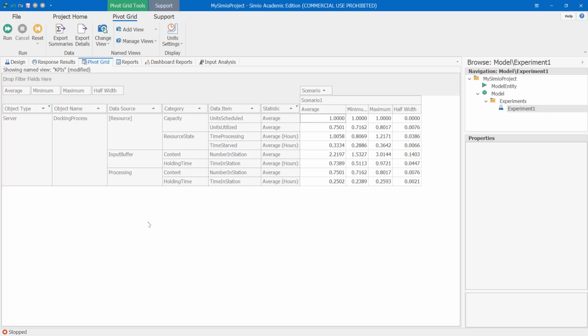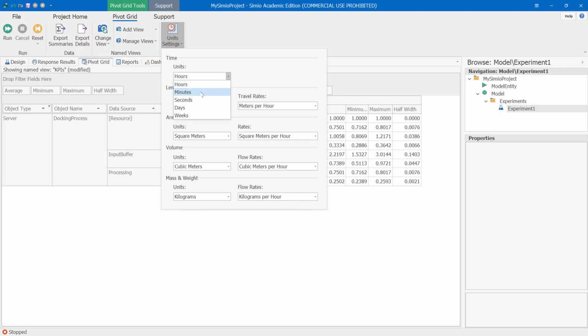So now that's interesting. We've got the input buffer, which is the queue, and we see that we have got 2.21 freighters waiting in the ocean. Okay. We have got the time as well, so number in station, time in station, which is 0.73 hours. Okay, let's see whether we could have that actually in minutes.